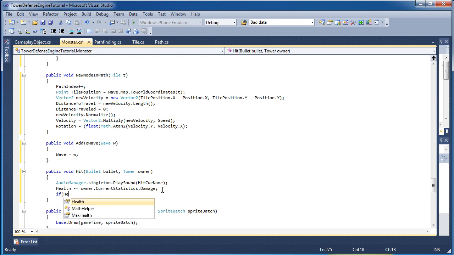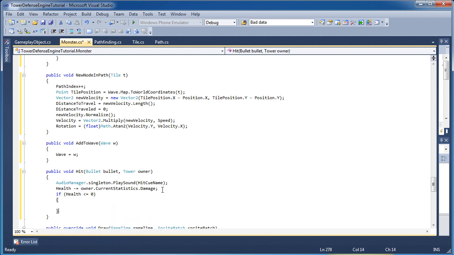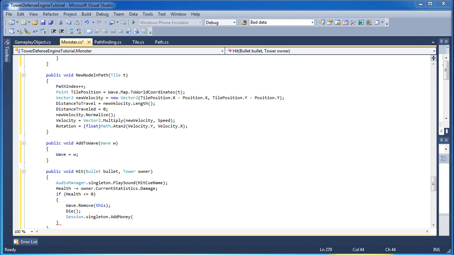If health is less than or equal to 0, we need to remove it from the wave. Then we need to call Die. We need to call Session.Singleton.AddMoney. And we need to add it the same way we did above with the damage over time method. We add it by checking if it is boss. We need to multiply the money per kill by the boss scalar. If it is not a boss, we just need to add money per kill.